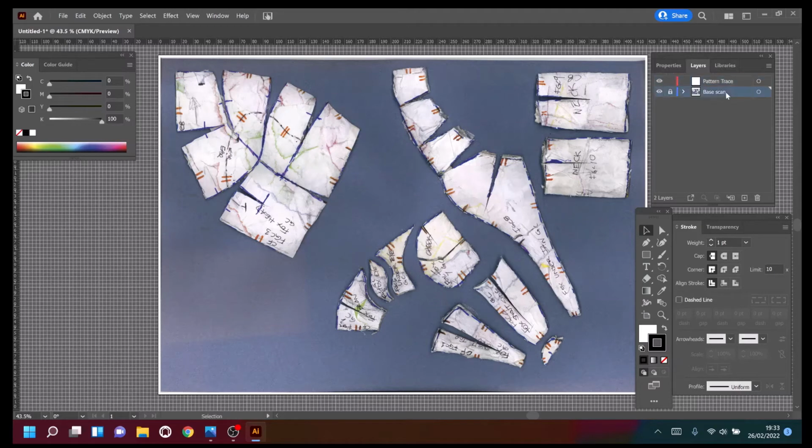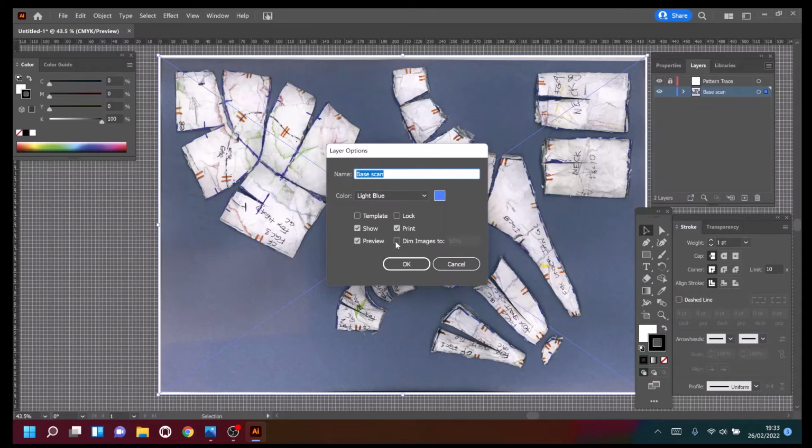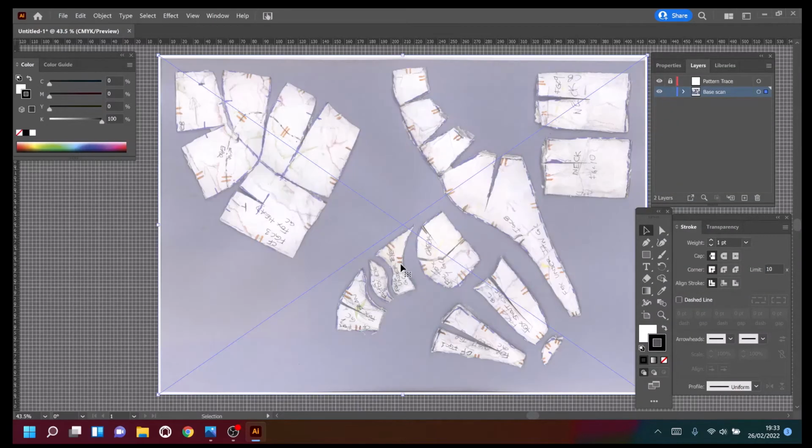So I'm going ahead and doing that, unlocking layers and locking layers again, and changing the options to correct that initial mistake. So in the options for the base layer, I am dimming it, and the default setting is 50%. So now when I trace on top of that base scan, I will be able to see the lines that I'm drawing much more clearly.